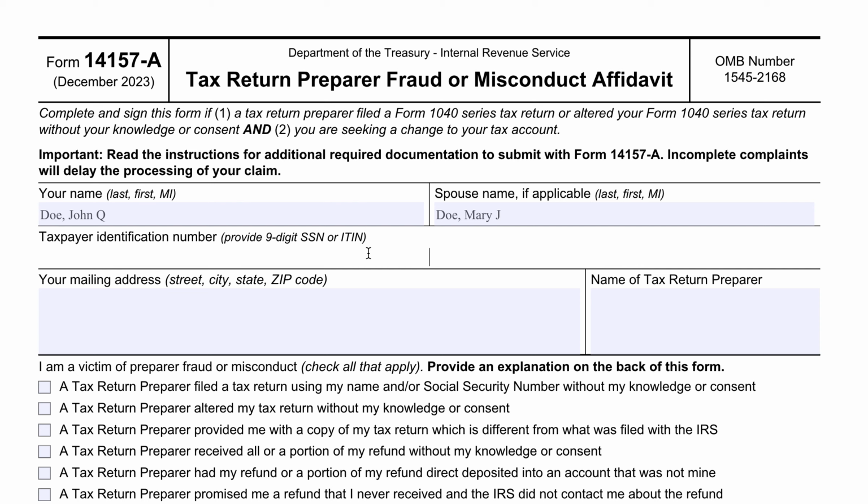You'll enter your taxpayer ID number. The form instructions aren't very particular, but if you're using the fill-in form on the IRS website, it only gives you enough space to provide one social security number or an individual taxpayer ID number, ITIN, if you don't have a social security number. So you'll enter your mailing address, your street, city, state, and zip code.